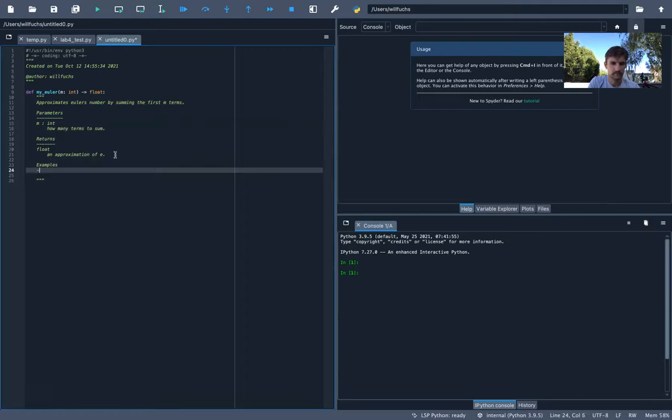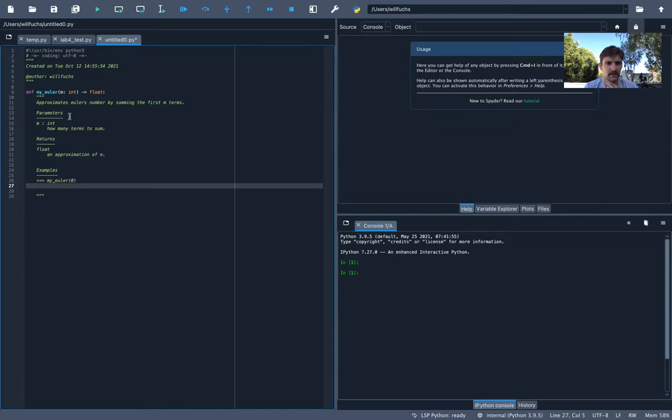Examples. So we've got that one tricky case. We know we want my Euler of 0 to return 0. Oh, and thinking of testing something like this, where we're testing an approximation, when we test it, we're going to have our epsilon. So we can use these docstring tests by doing something like my Euler 0 minus, or we want my Euler 0 to return 0.